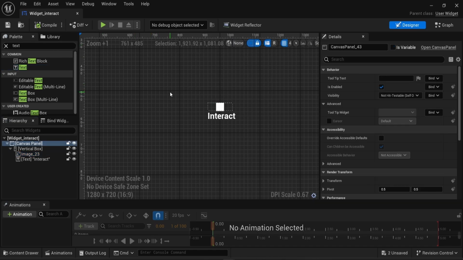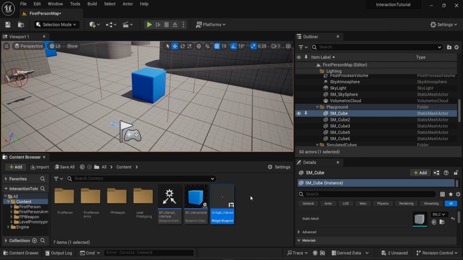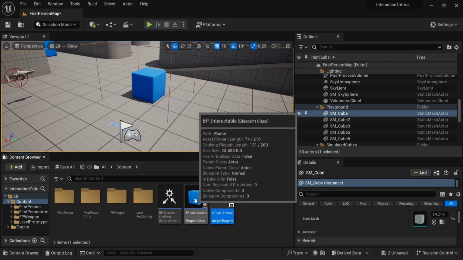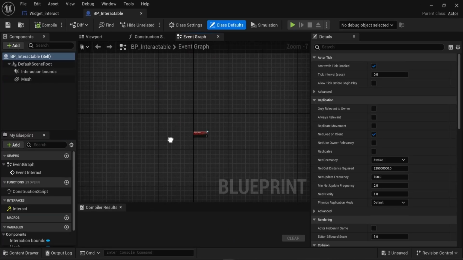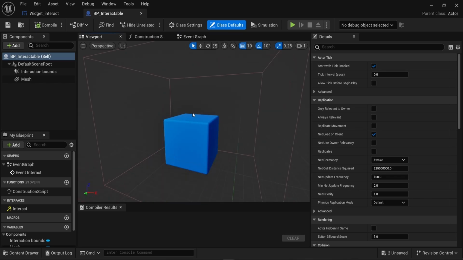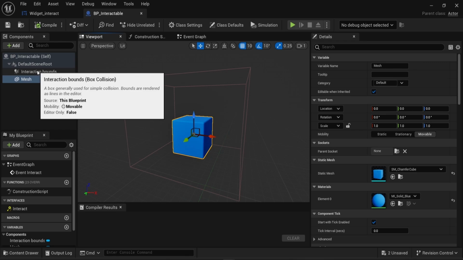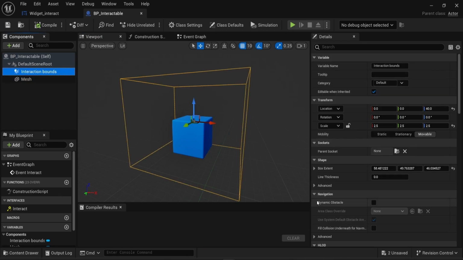So I'm going to compile, I'm going to save, and now I'm going to implement that to whatever interactable object we have. In my case, I have my cube here, which is a BP interactable. So I'm going to open this blueprint. And on the viewport, you can see that I have the mesh. I have some interaction bounds here. This is the zone where the player will enter to see the UI text being displayed. And the moment the player leaves this zone, then the text will disappear.